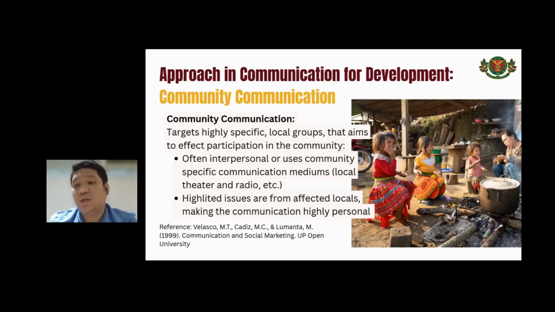Next is community communication. So for community communication, this is a bit more different than advocacy because we are trying to solve these community problems, development problems, at the grassroots levels. So we're targeting highly specific local groups that aim to affect participation in the community.